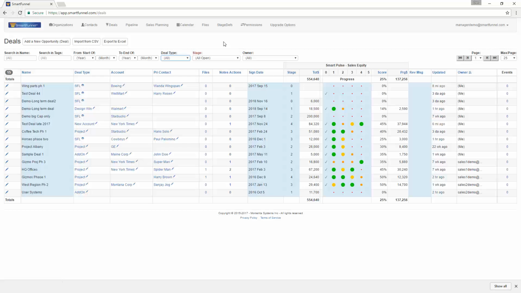So there it is. It's got a very rich functionality for long sales cycle planning and design, and it has a very robust, quick, and productive and friendly, intuitive user interface.